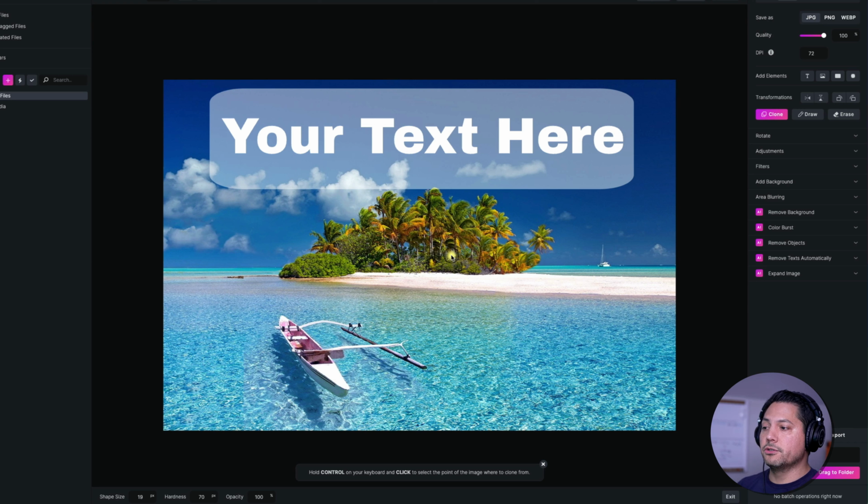Again, this can also be a tool to use to fix blemishes on faces. If you want to get rid of a blemish, you can find a clean spot on the face that matches and then clone that section to cover up the blemish. And you can get into more fine detail down here at the bottom. You've got your shape size, your hardness levels, and your opacities can be adjusted down here to fine tune it even more.